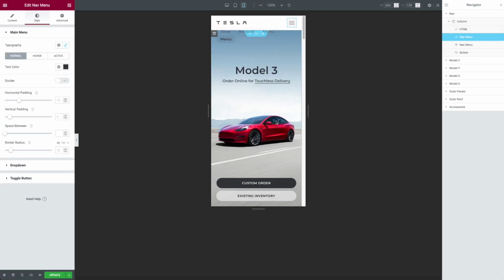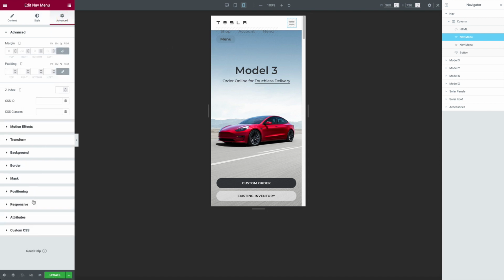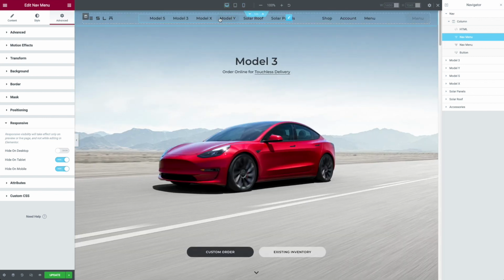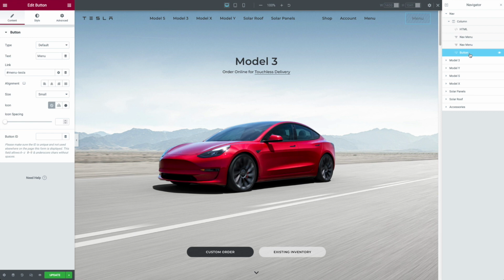And so what's happening is if I go to advanced and responsive, I can hide or show widgets depending on the device. So what I'm doing is I'm hiding those two at the desktop size. I have these two menu options here. I show them on desktop, but I hide them on tablet and mobile, and then vice versa for this little button trigger here.